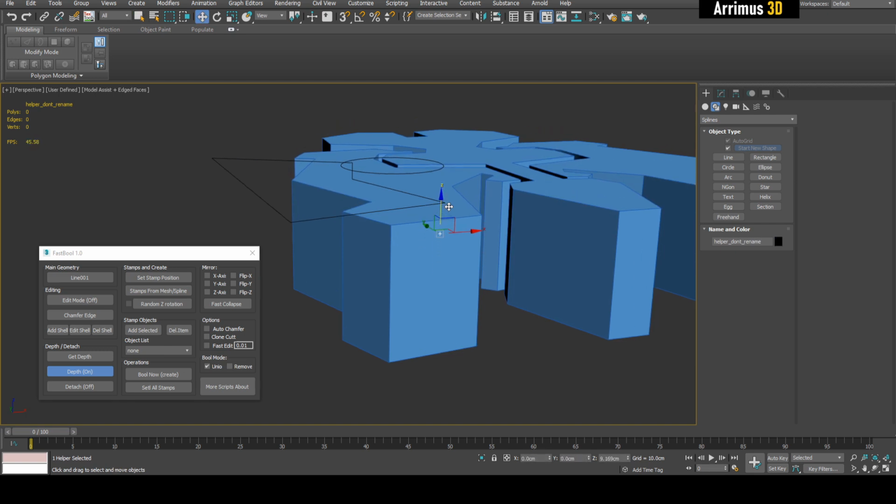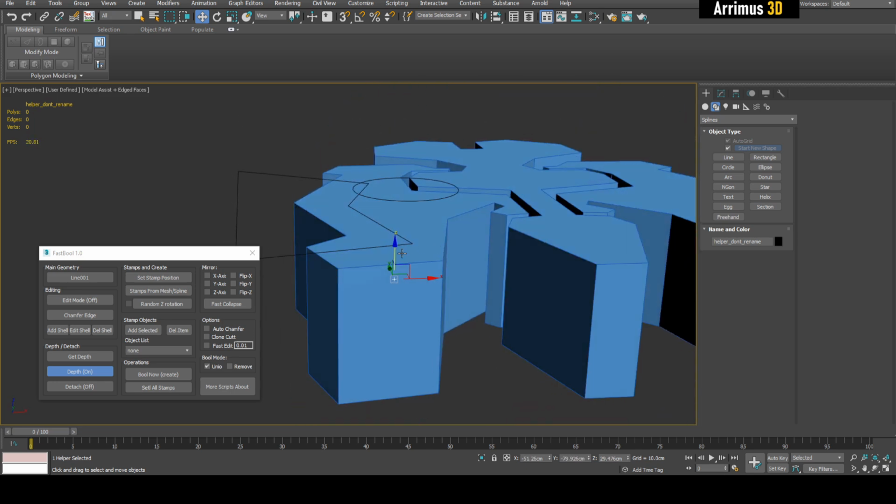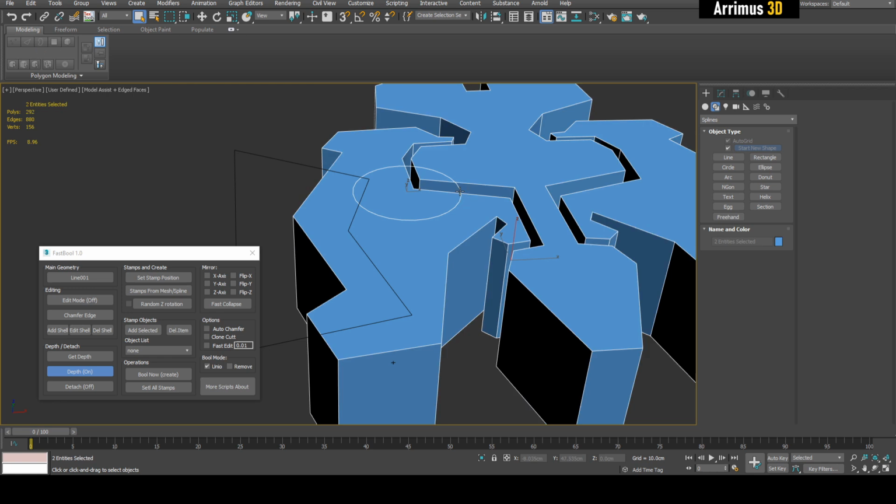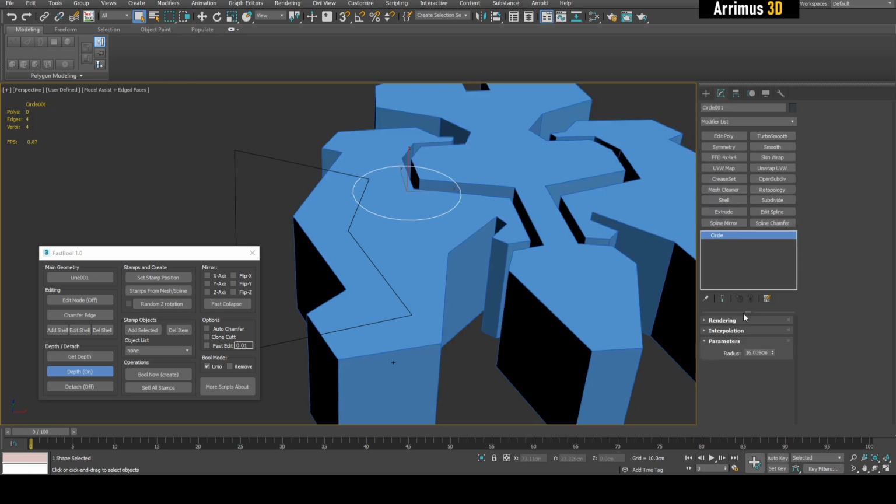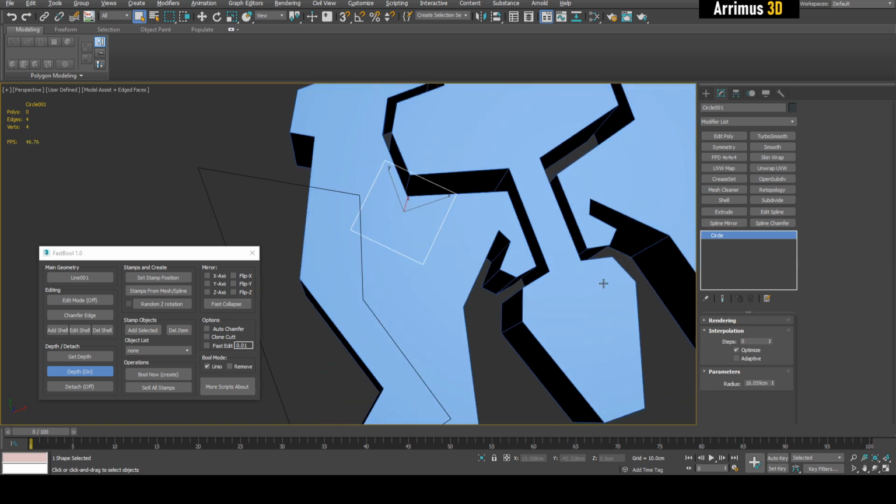So let's give ourselves a kind of shallow location right here, and then let's select it. And remember, you can always go in here and change the interpolation. So you can have this square, you can have this kind of octagon, or you can have something smoother if it's just too simple.